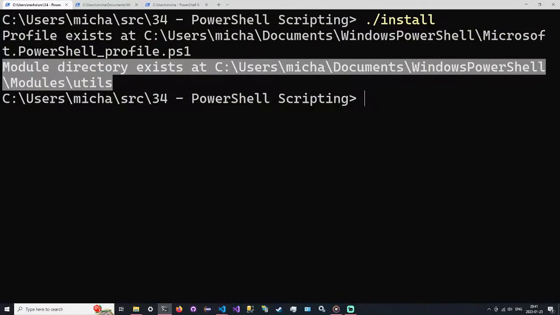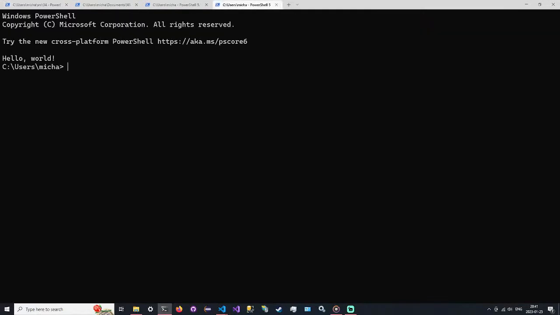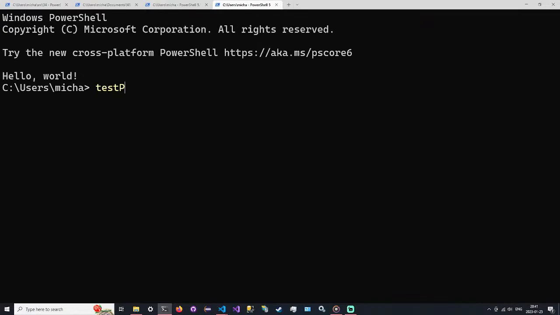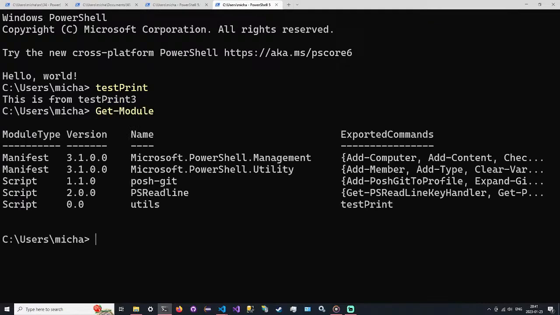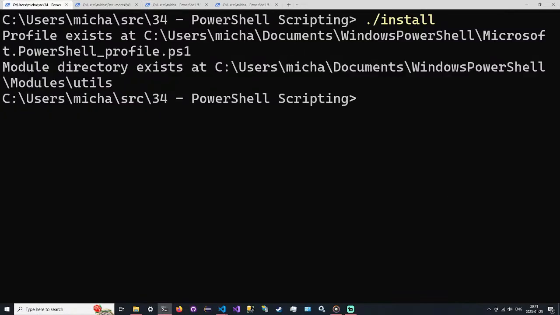So if I were to open up a new tab and try running test print, it would automatically be imported. And if I say get-module, I can see that utils is automatically imported, which is great. So that's that. End of the video. Not end of the video, because we're still going to write our module.